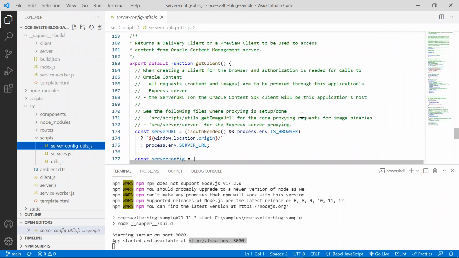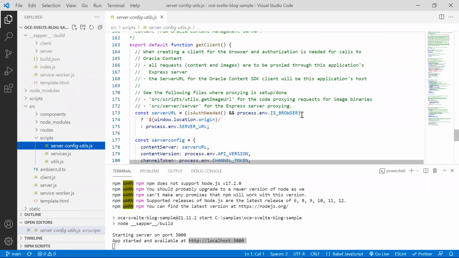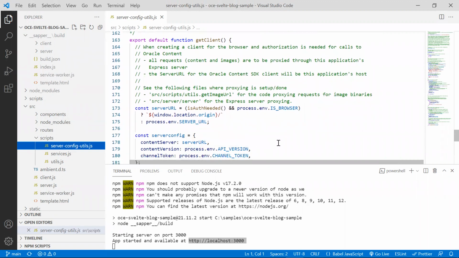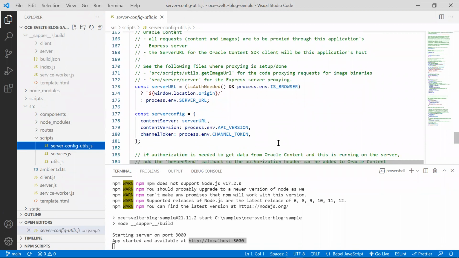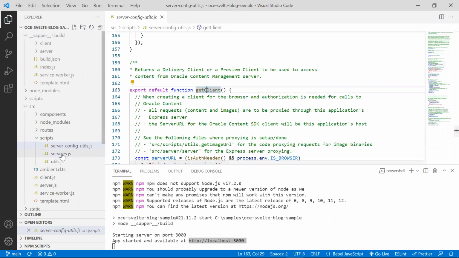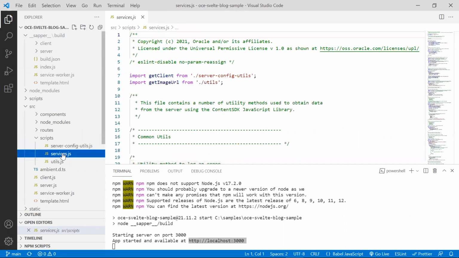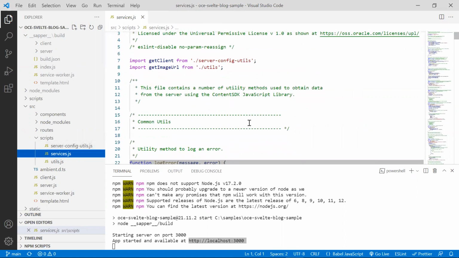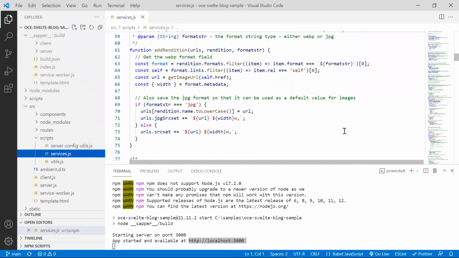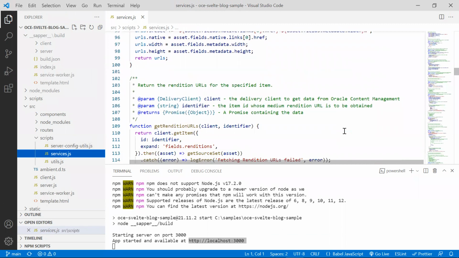That will enable one to access the content stored in the Oracle Content Management Server. Here you will note that we are using the environment variables that were defined in the .env file that we saw earlier. This method getClient is used by functions defined in services.js. In this file, you will find methods that encapsulate calls to the content SDK and return the results back to the Svelte components to be rendered.